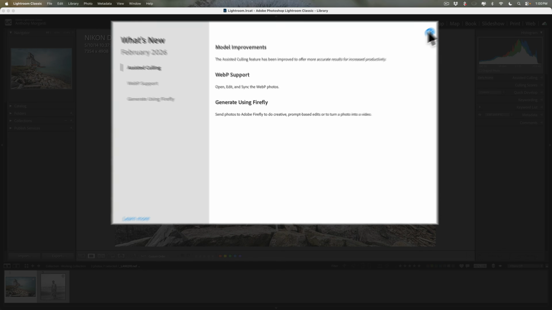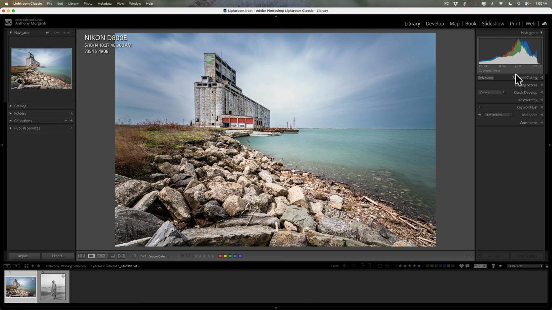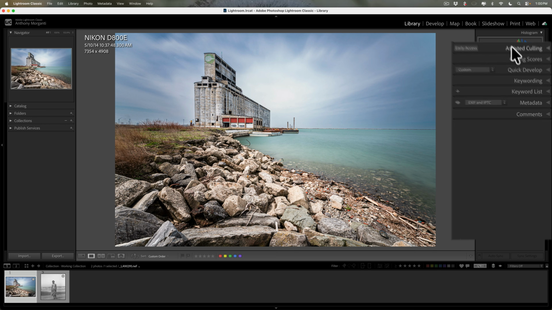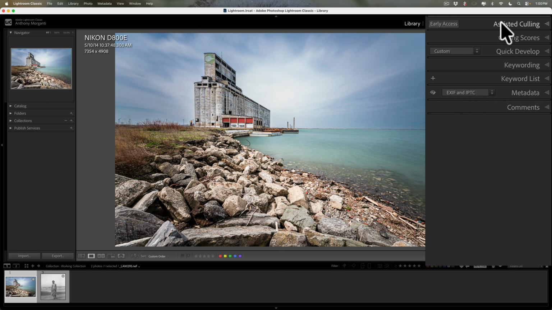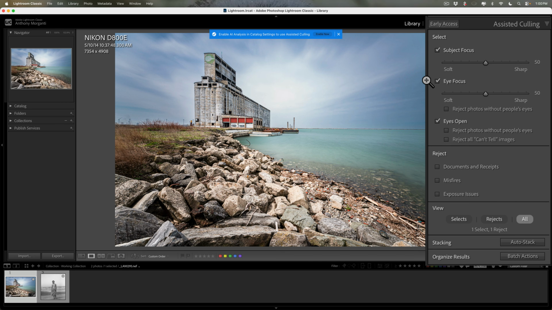Now, let's start out with the model improvements to assisted culling. If you're not familiar, assisted culling is in the library module on the right-hand panel. It was added a few months ago. And when you open it, by default, it will automatically go through all of the images that are in the folder that you have active. So all the images that are in the film strip, and it will go through them and find images that have, let's say, people with their eyes closed or their face isn't showing, or images that are blurry, and it will use AI then to help you cull those images.